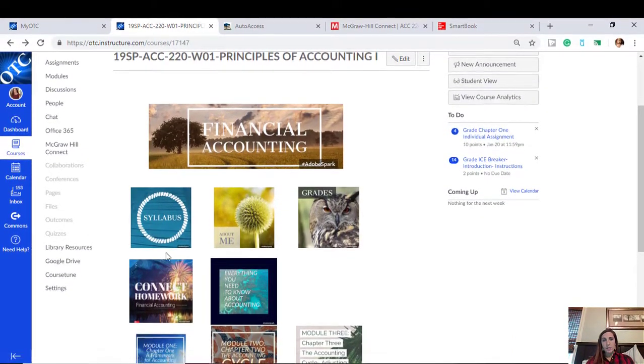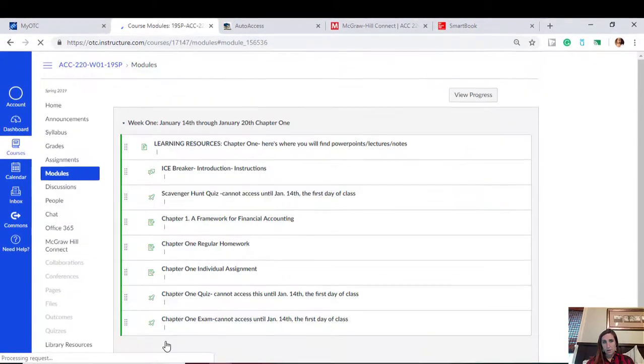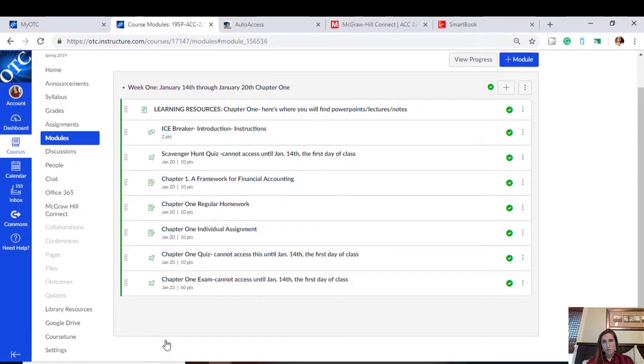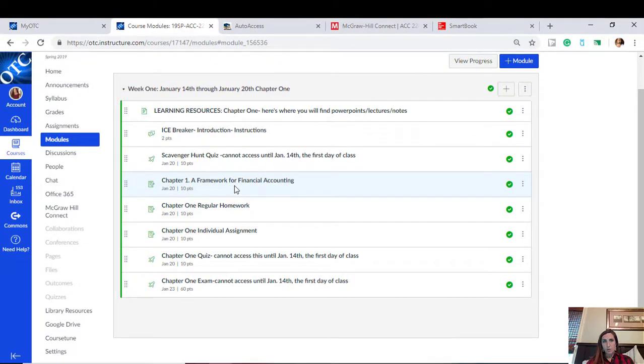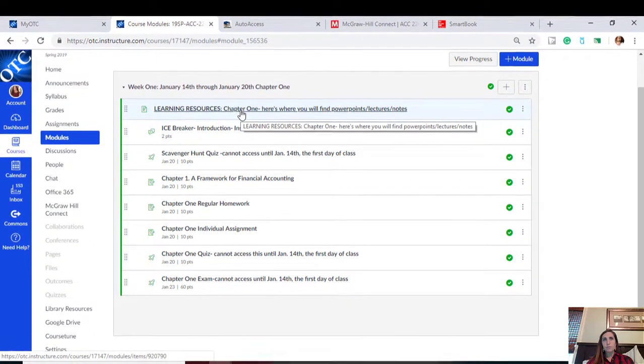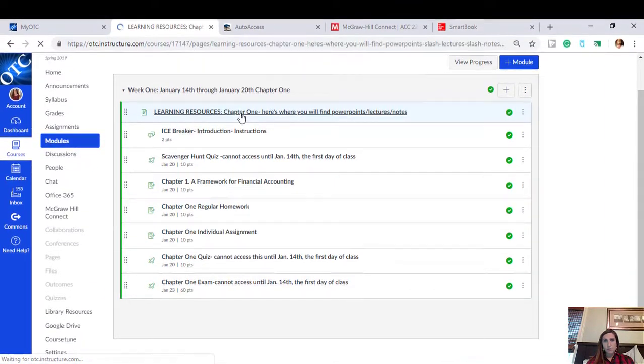So once you've gotten into our assignment, or registered with Connect, McGraw-Hill, the module they use is called Connect, you will want to start working on a couple of assignments. This is what your first week looks like. Once you're in the module, you'll want to check out the Learning Resources folder.